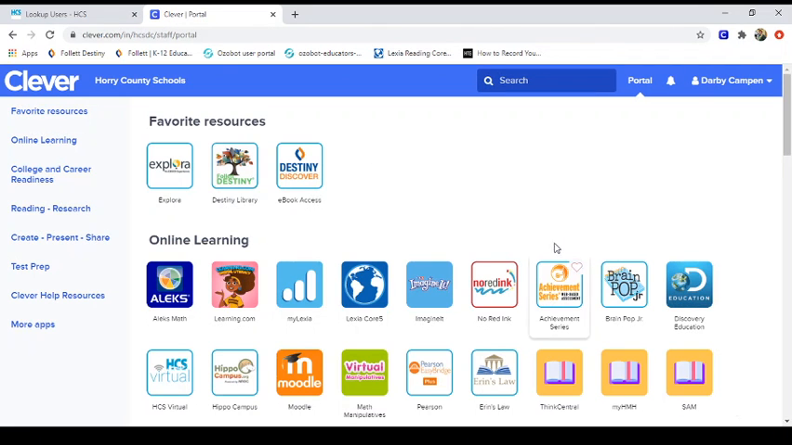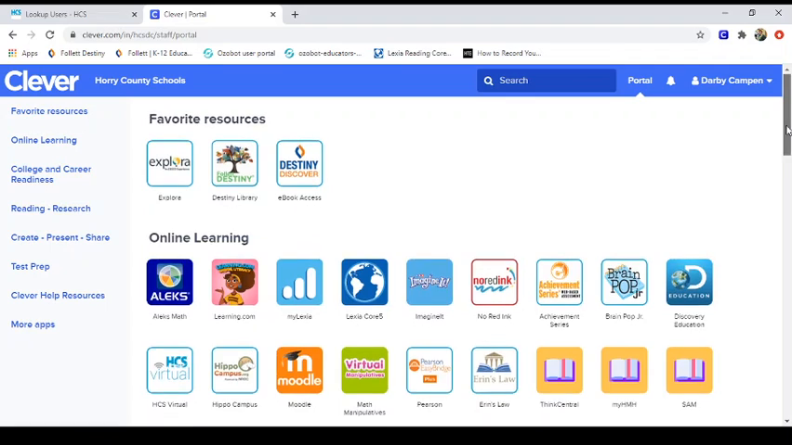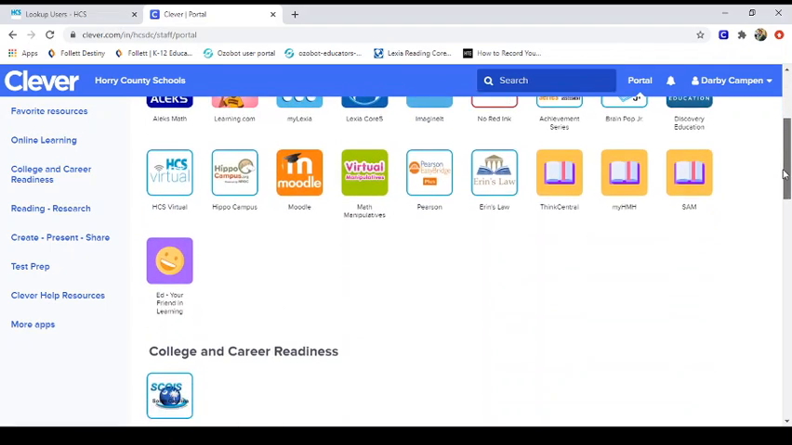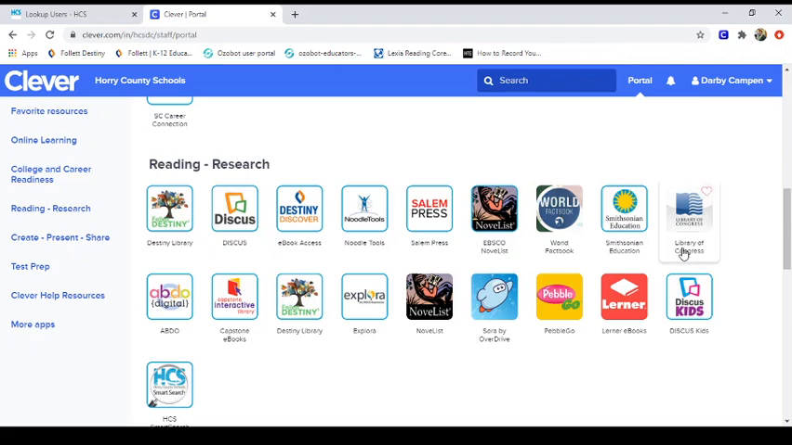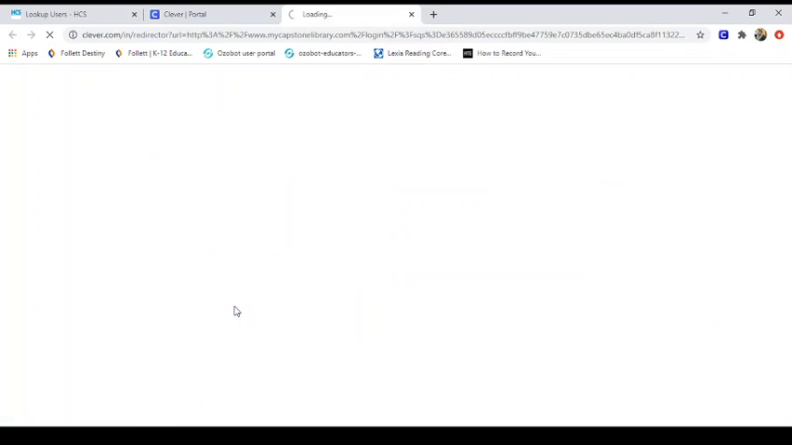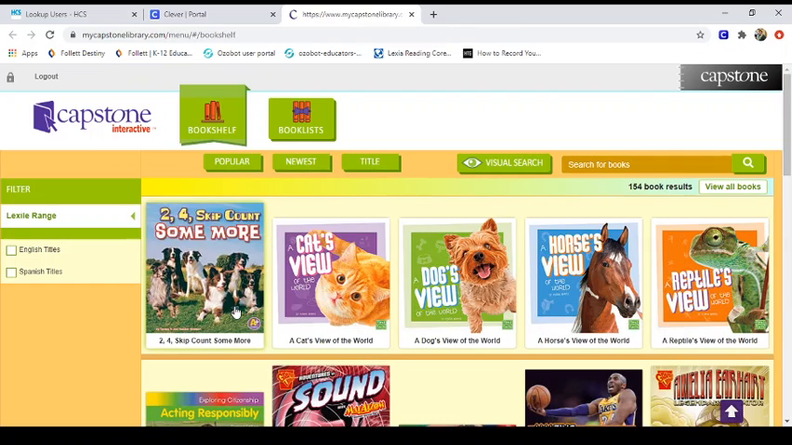Once they're logged into Clever, they will see a list of all the apps available to them. If you scroll down to the Reading and Research section, you will see the Capstone Interactive Library app. It also says Capstone eBooks underneath it. You're just going to tap on that, and it opens right up. There's no further login required. You don't need any passwords.